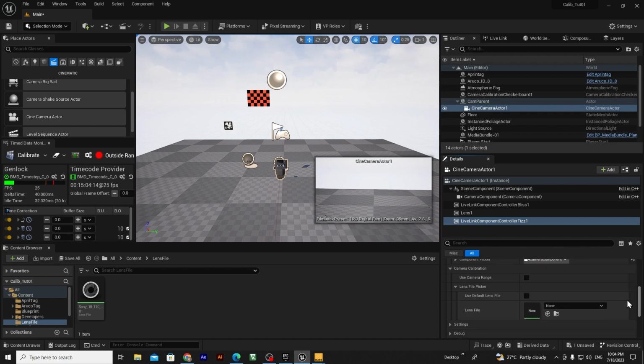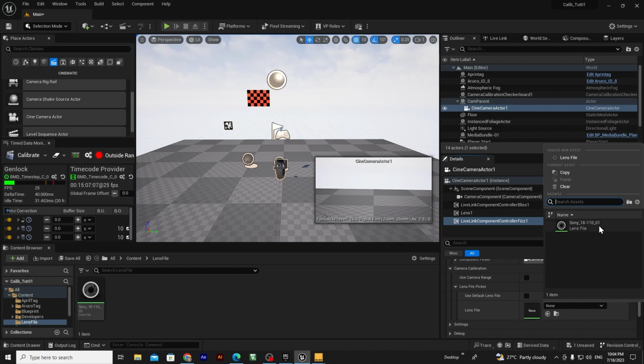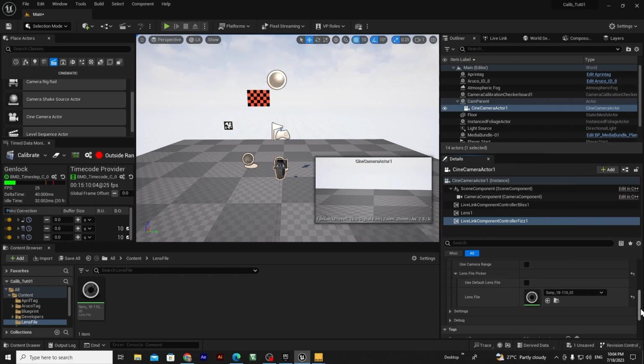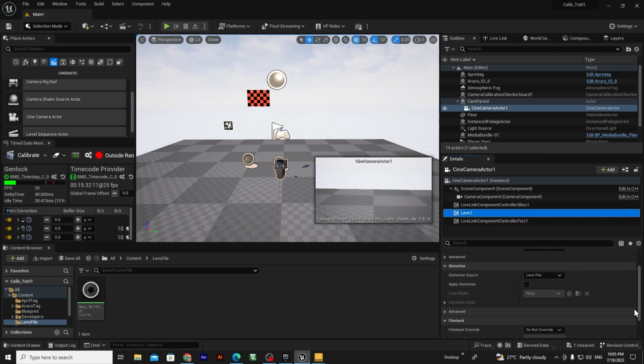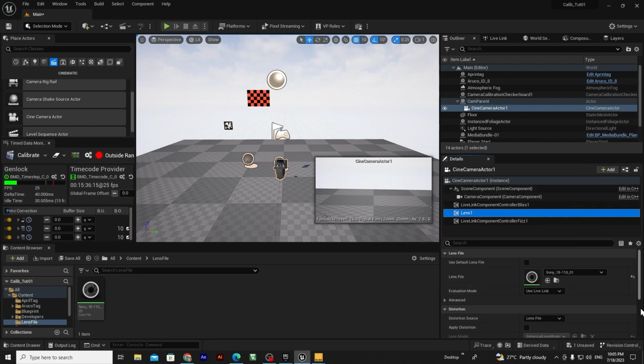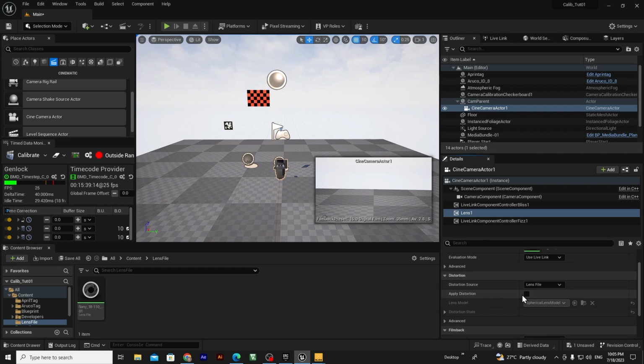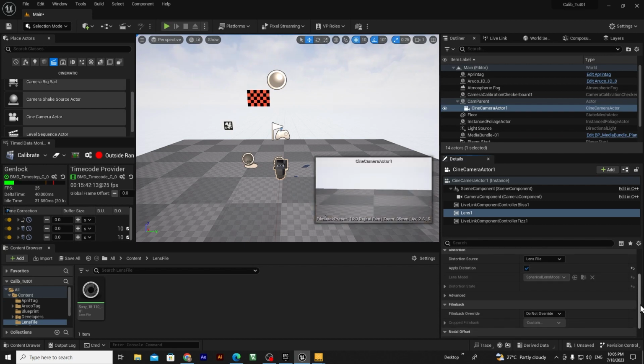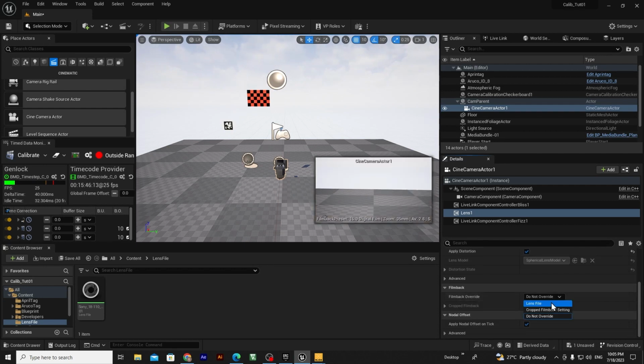Continue down to the lens file section and assign the lens file you previously created. Finally, select the lens controller and assign the same lens file to it. Ensure that the Apply Distortion option is checked and enabled. Additionally, in the Film Back Override section, change it to Lens File.